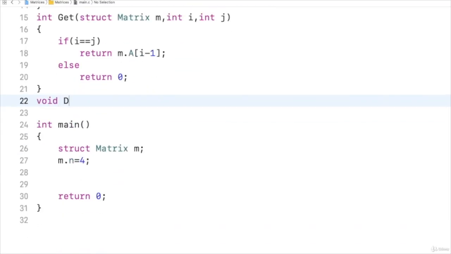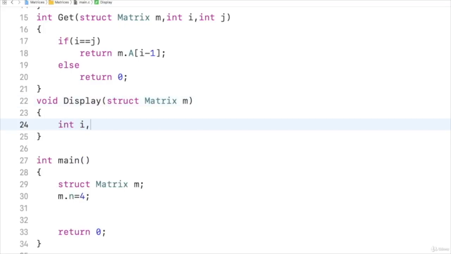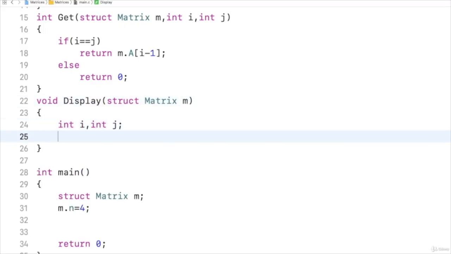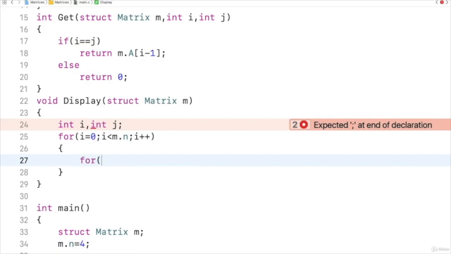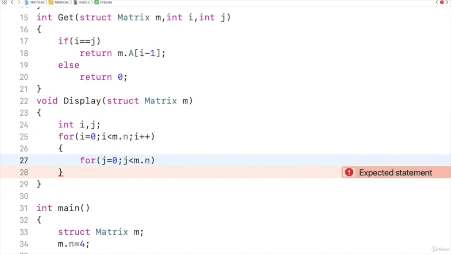Then I will write one more function for displaying this matrix. So function name is display. Then it should take matrix as a parameter. I need two variables for running two for loops because it should display it as two-dimensional array. So using for loop, I will display for i assign 0 and i is less than m dot n, i plus plus. Then for j assign 0, j is less than m dot n and j plus plus.